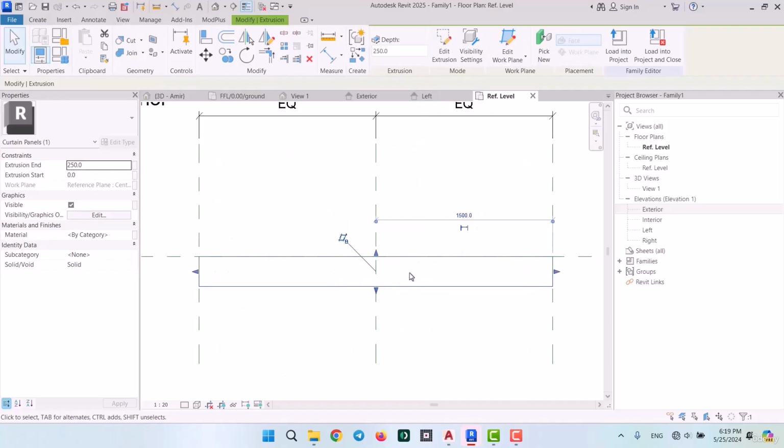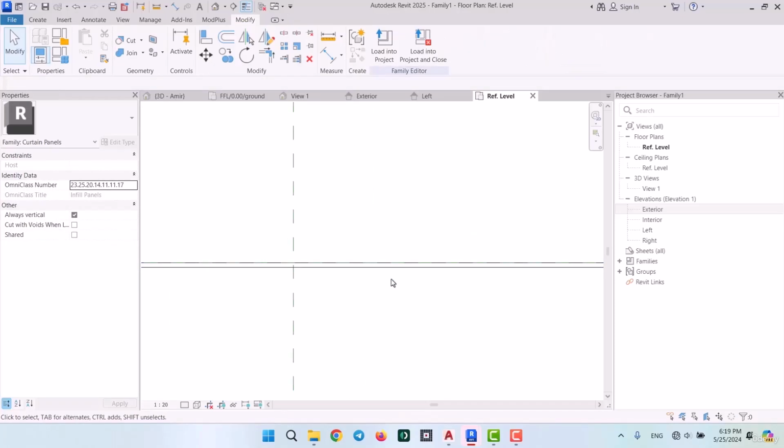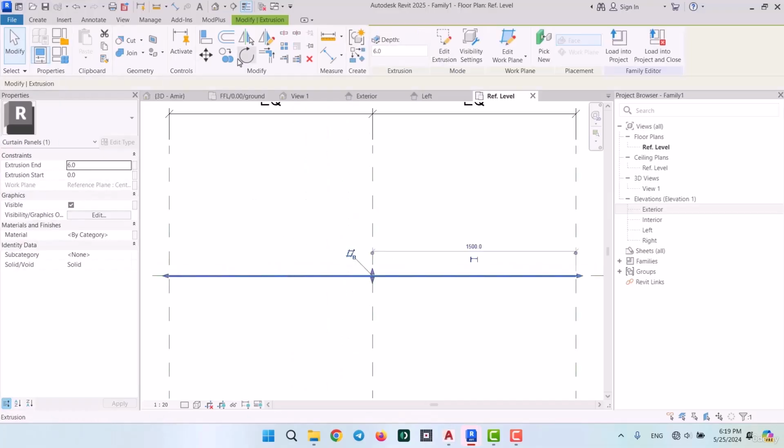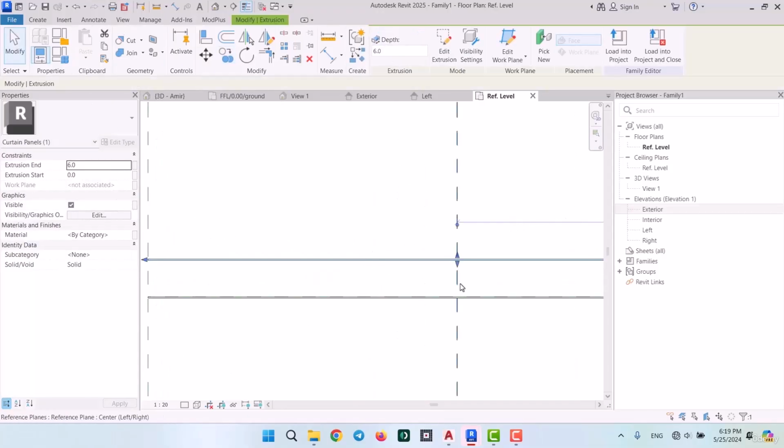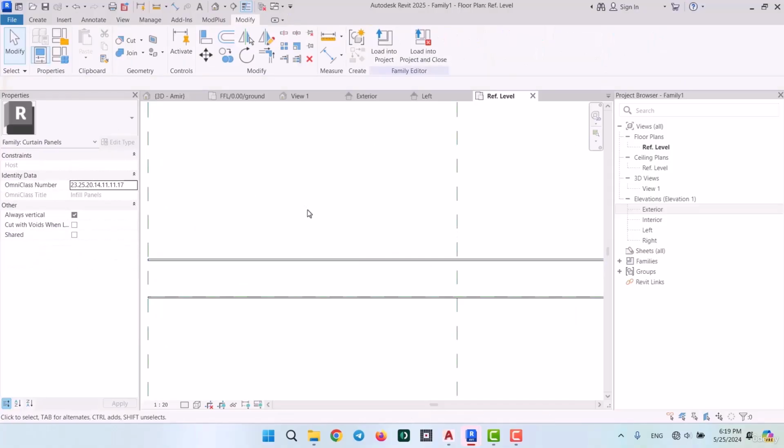Then I'm going to go into the reference level view to adjust this thickness. One of the thicknesses was supposed to be 6 millimeters and the other 8. So here I'm going to put 6, and that makes one glaze. And then I'm going to copy it. Also make sure to uncheck constrain. And then this one is going to have to be 8 millimeters. So we put 8 mil.